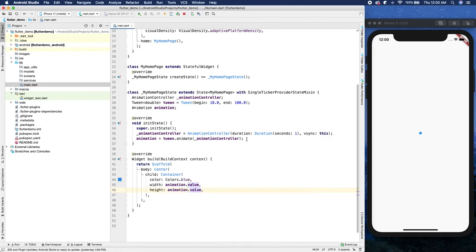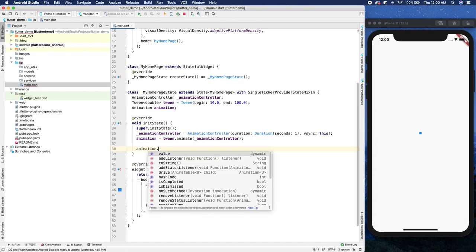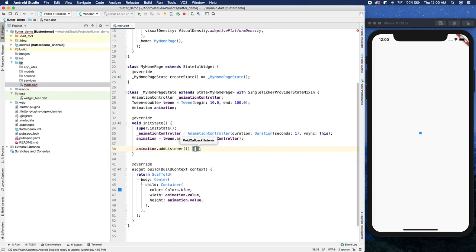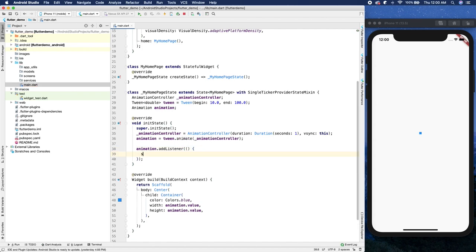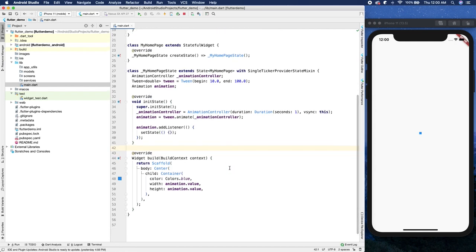And right now if you run it, it will not run because we are not actually doing anything. We're not actually refreshing or rebuilding the UI when an animation value changes. So just bear in mind this is bad practice: don't use add listener and just set state, because it refreshes the whole UI. But right now it just helps explain the point. So for now, it's okay.